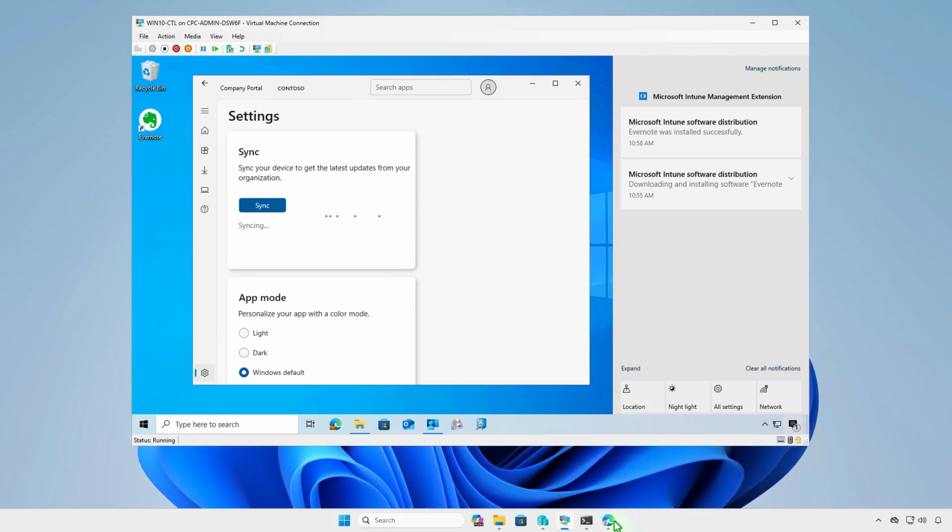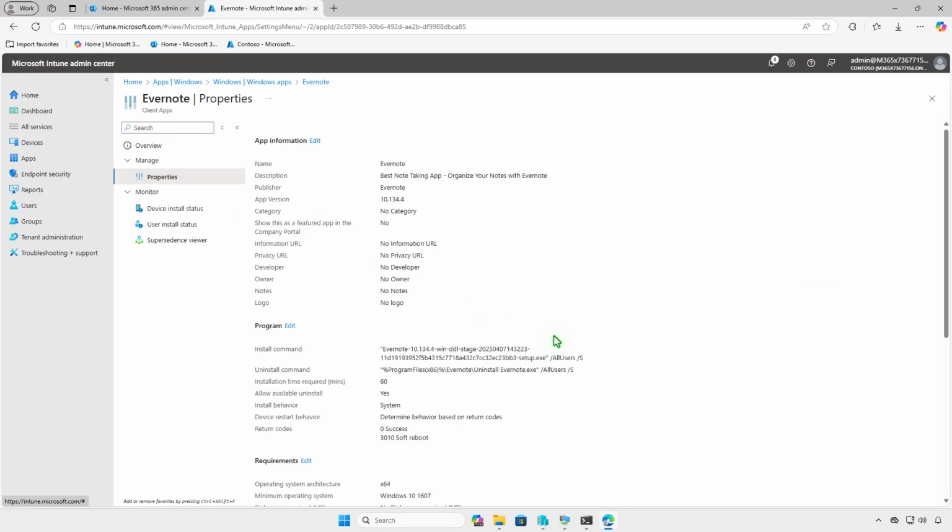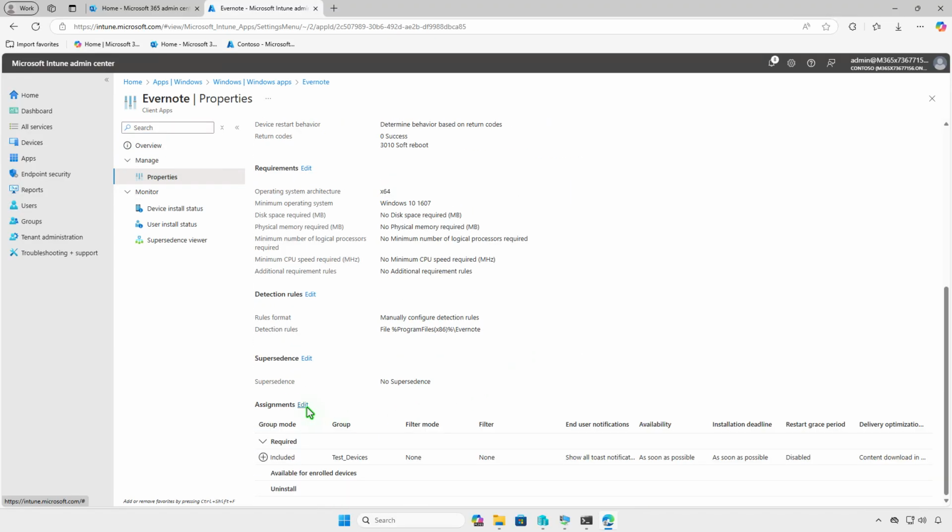To uninstall the app from devices, simply move the targeted group to the Uninstall section, similar to other methods.